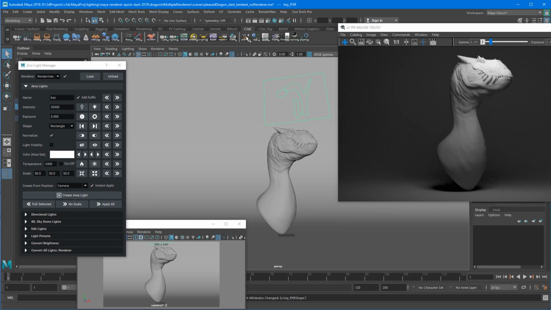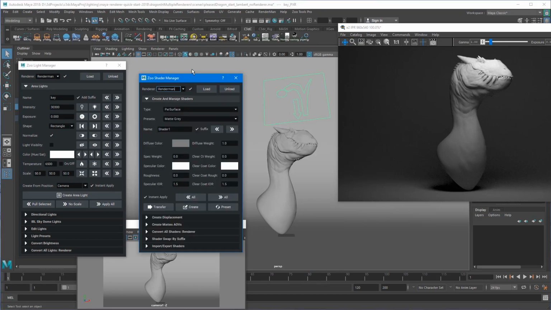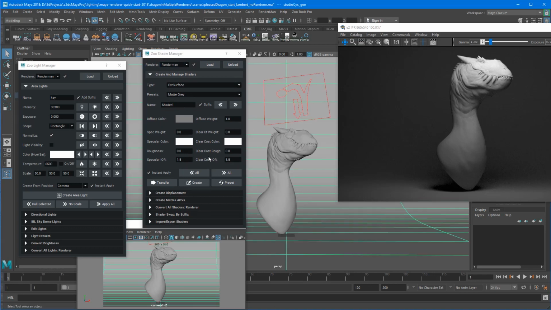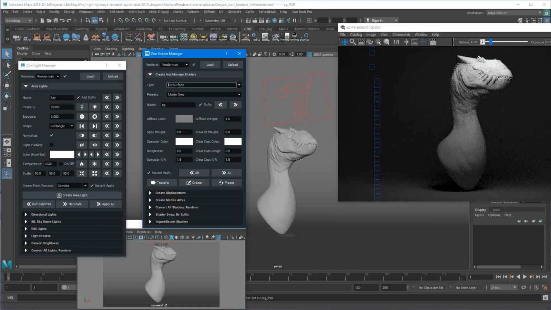So we'll come across to the C3D C shelf, go into the shader manager, and go create and manage shaders. We want to make three shaders here: one for the dragon, one for the eyes, and one for the background. For the background, we're going to select it first, type BG, and go create. That is creating a PxrSurface, and you can see that it's a much darker color. This is actually a 50% gray in sRGB color space, which is what you would do if you were texturing 50% gray in Photoshop.